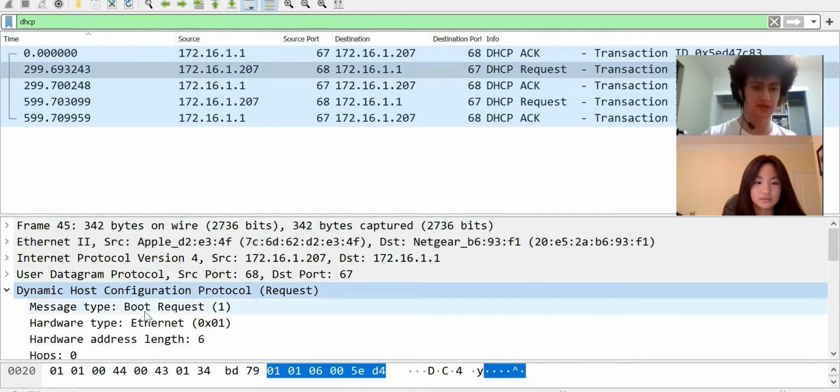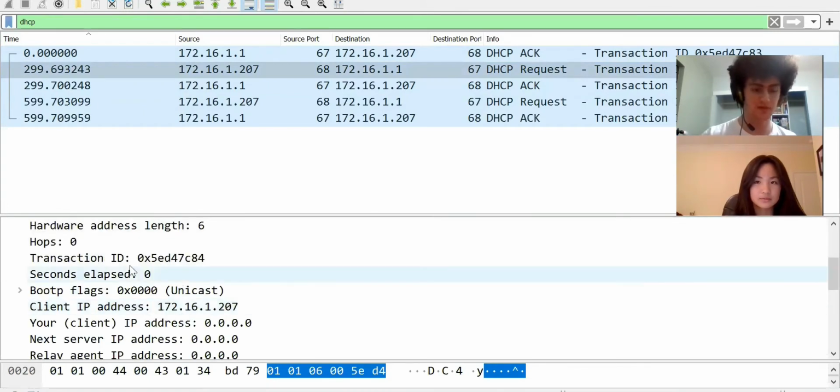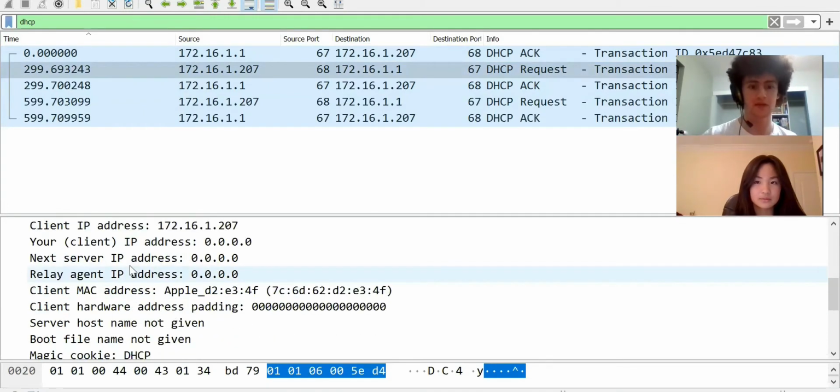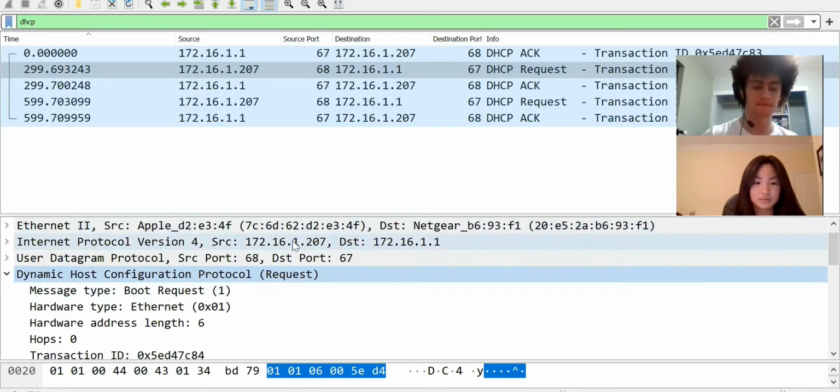And let's open up that DHCP section. Now from here, I'm going to look for information that has to do with the MAC address. And right here, we found it. So we have that 7C60 and on and on. We also have it up here as well.